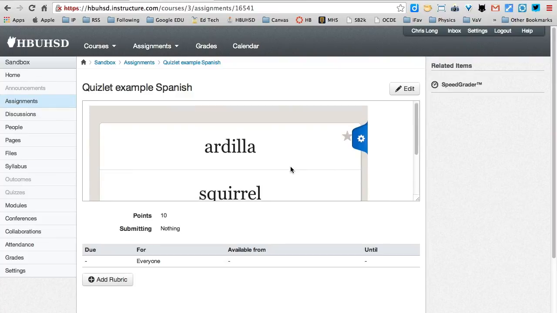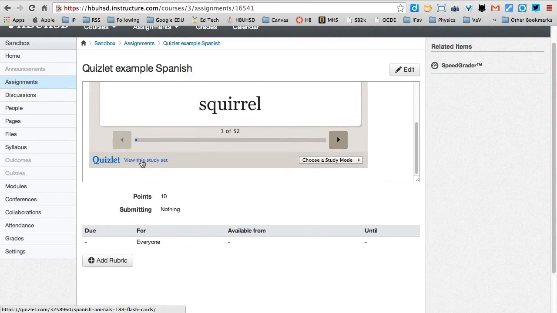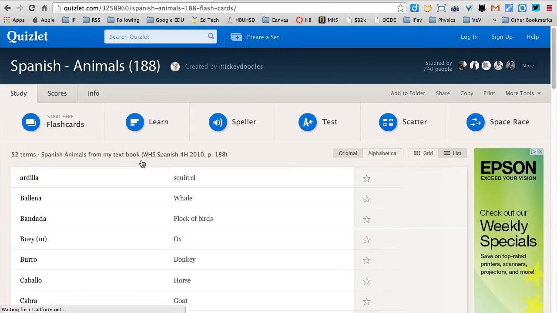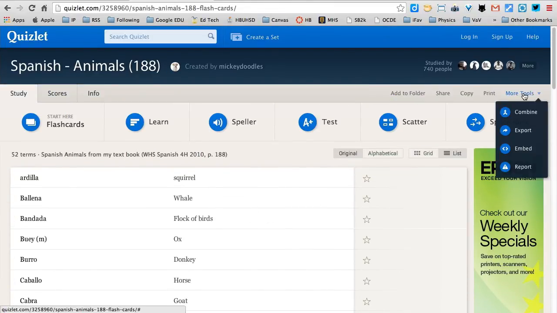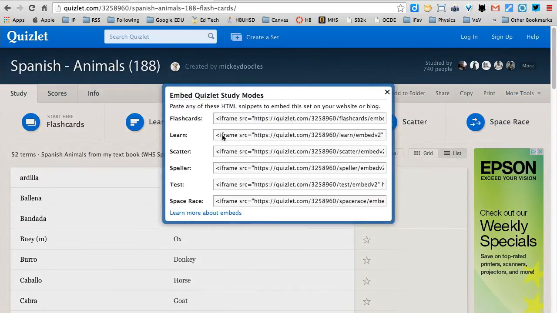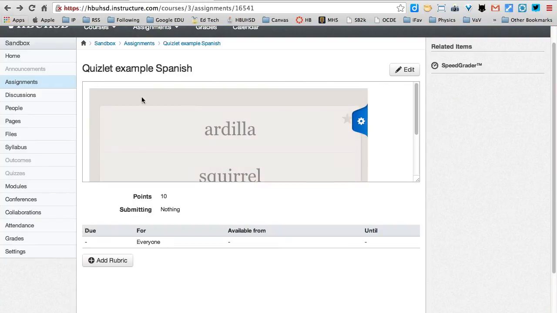The other thing that you can do is you can actually go to the Quizlet website. And for any of these tools, so if I wanted this one, if you go over here, right here, you can go to embed, and you can copy the embed code for any of this right here. And notice the embed code is HTTPS. So let's say I wanted to do the space race. So I highlight that, I copy it, and then I'm going to go back over here to Canvas.